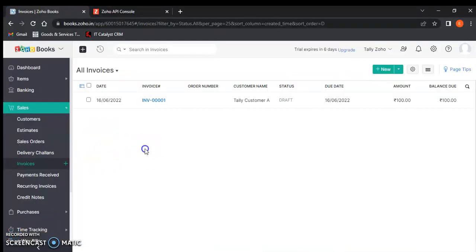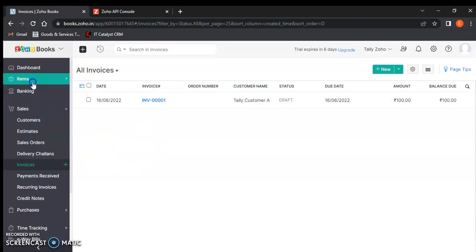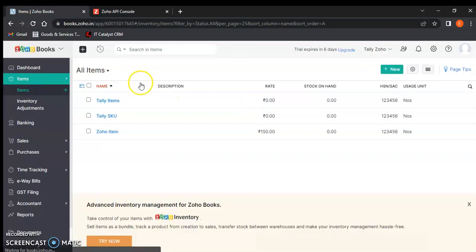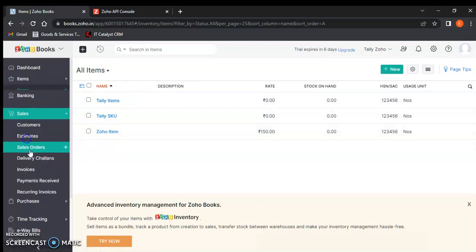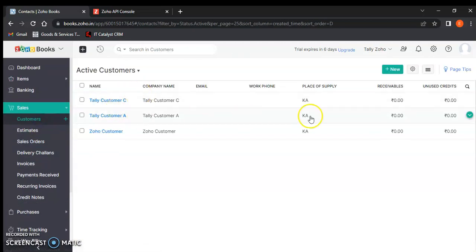And the same transaction is available in Zoho. The item which we have transferred came in Zoho Books. The same customer from Tally to Zoho also came. So like that we can transfer data from Tally to Zoho. Now we'll try to transfer data from Zoho to Tally.